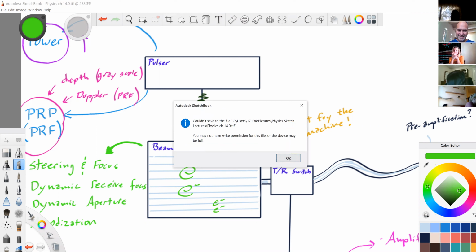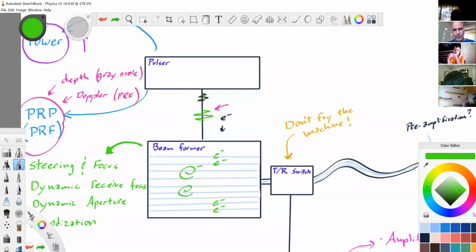Whoops. Instead of hitting Control Z several times, I hit Control S, and I made my computer angry.